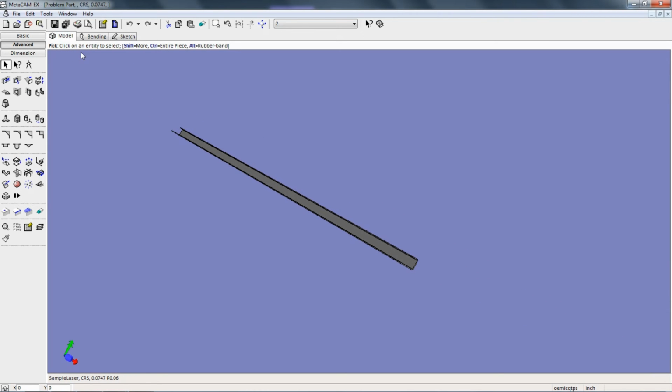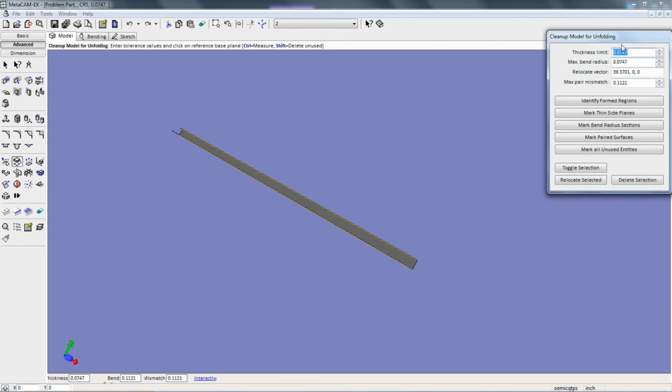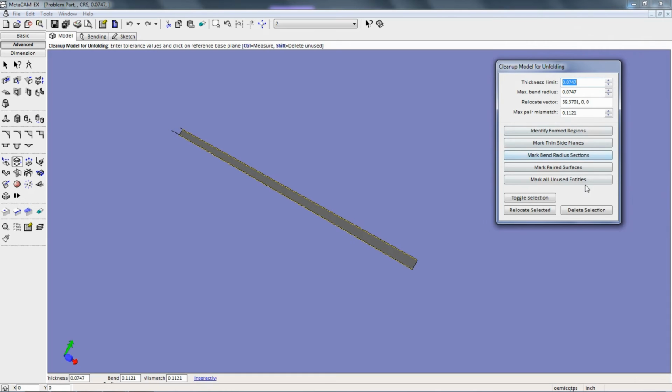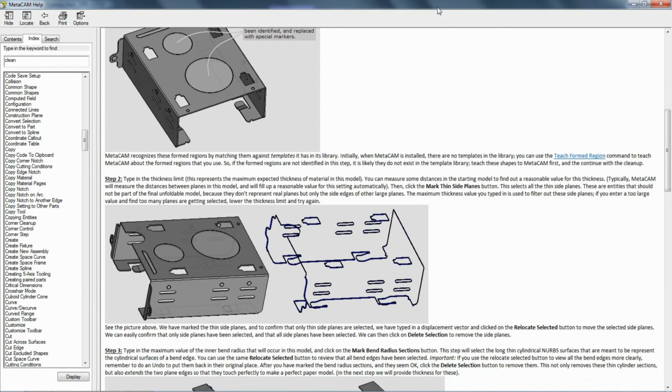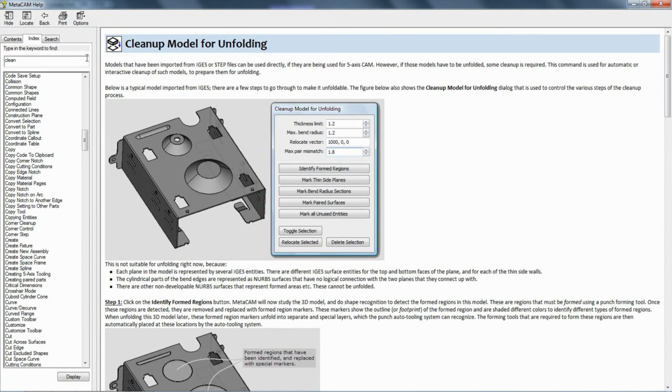Let me go back to clean up model. I wanted to point something else out. Let's go back to interactive. There's a lot that this can do, and there's a good section in the help files. Let's go over to them. In the Metacam help, under index, type in clean, and you're going to find this: clean models, clean up model for unfolding.